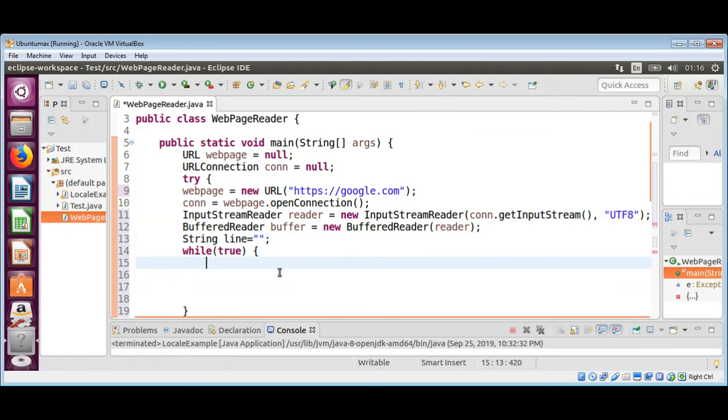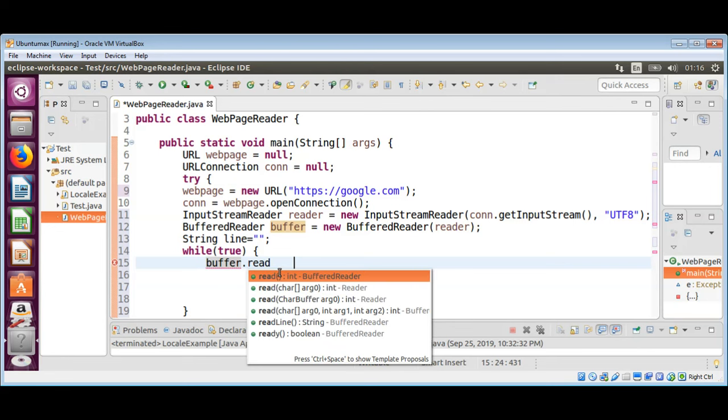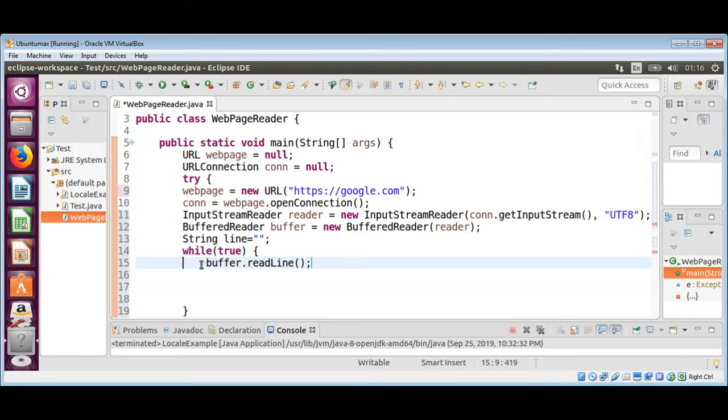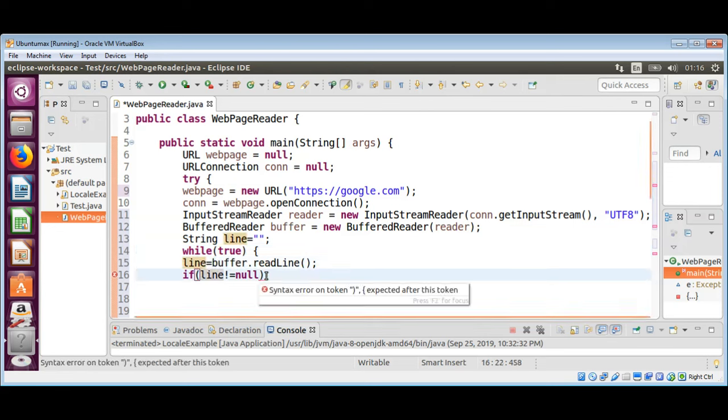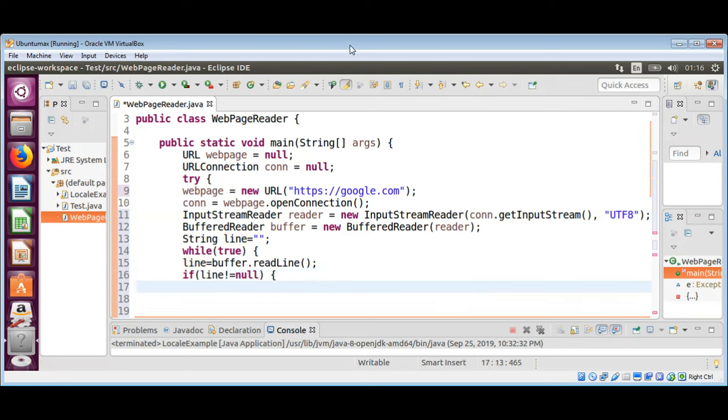And inside the loop, we are going to call the buffer dot readLine method. And it will return us a line from a web page. So we will keep on reading until the line becomes null. And here we can check if line not equals to null. And over here, if line is not null, that means we are getting some content. We will keep on reading, and also we will print it on our console.